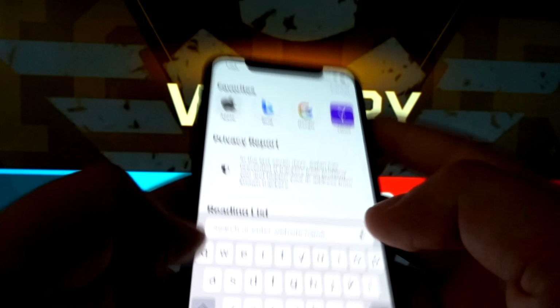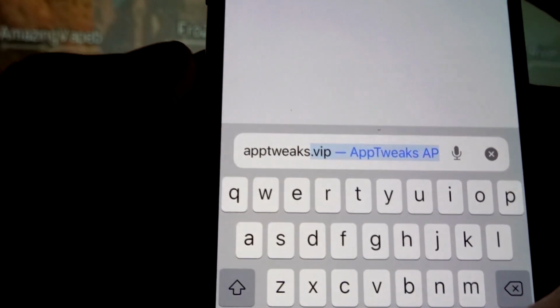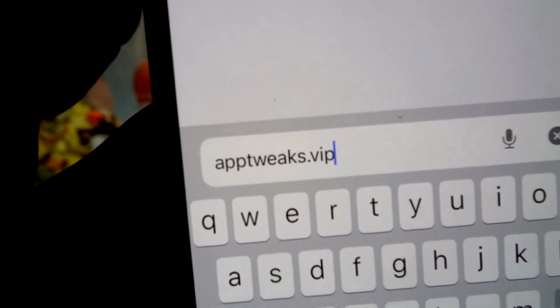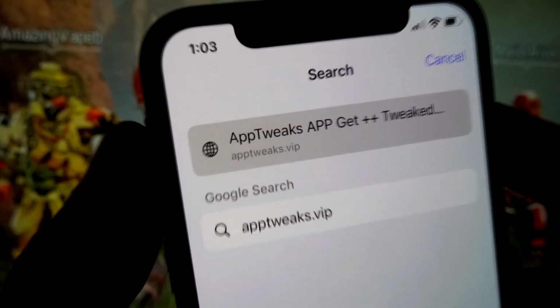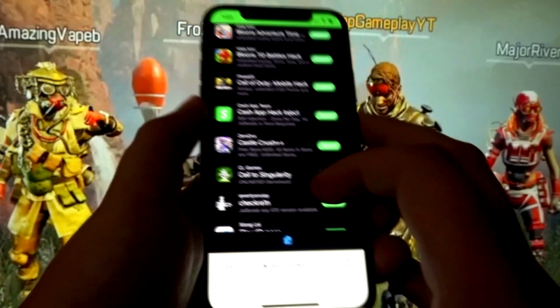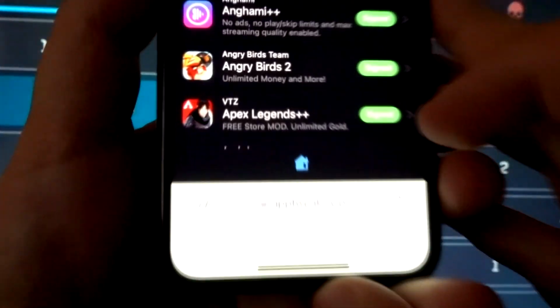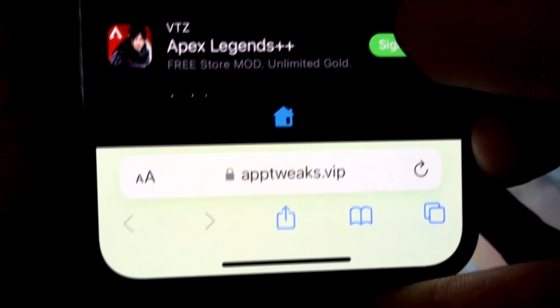Once that's open, in the search engine bar, type this in carefully and correctly: apptweaks.vip. Once you type that in, click search, and a list of modded games and apps will appear right in front of you, along with their respective statuses. Now this list is pretty extensive and long, but there we go, we just found the Apex Legends ++ free store mod, unlimited gold.